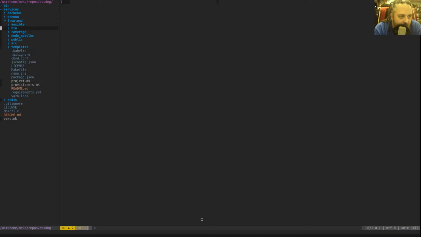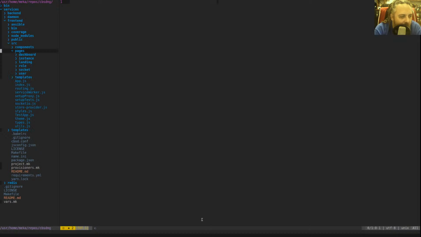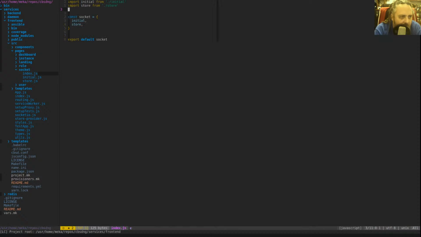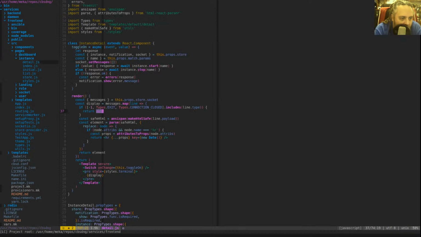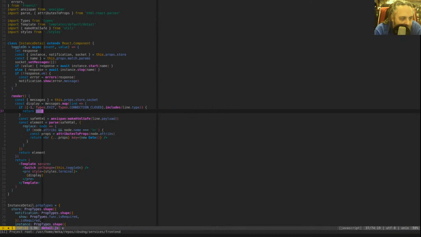So let's start with the front end. It's much simpler. No, I'm lying. It's all complicated. Everything about the WebSocket is complicated. But let's start with this detail.